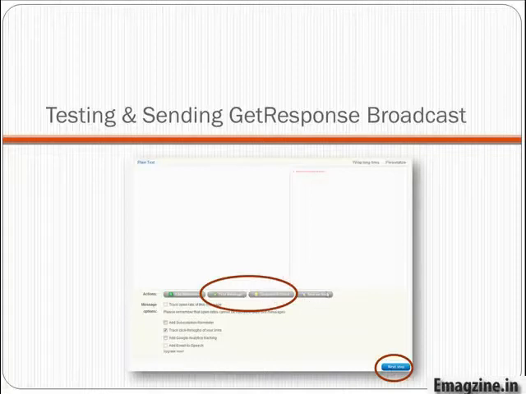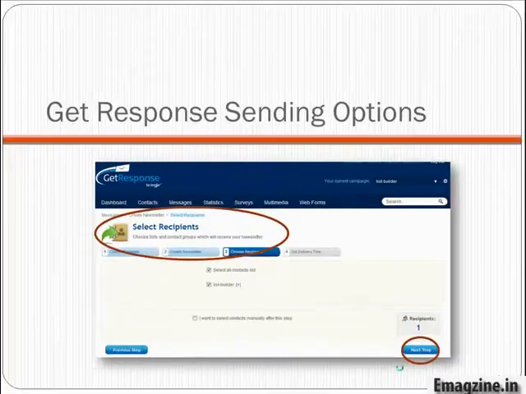Once you've tested your message, you can check your spam score. You can also save it as a draft for later if you want, but these two are going to be what you're really going to be curious about. Testing it to make sure it looks good, and testing the spam score, making sure it's under a 5, ready to go. You're going to click next step.